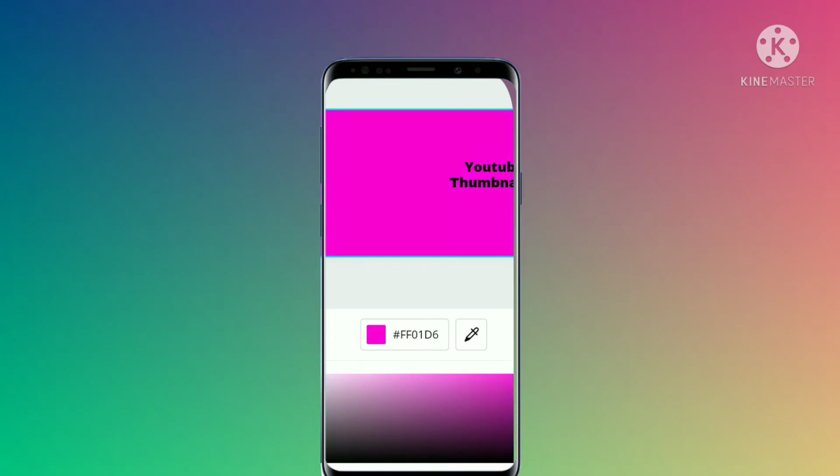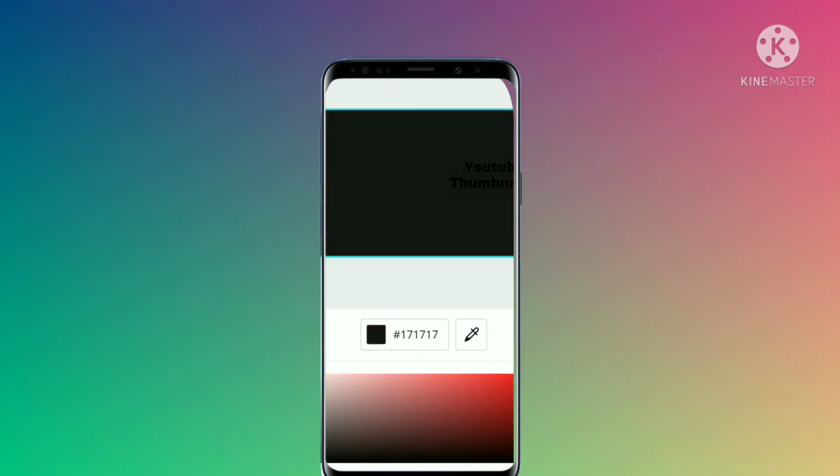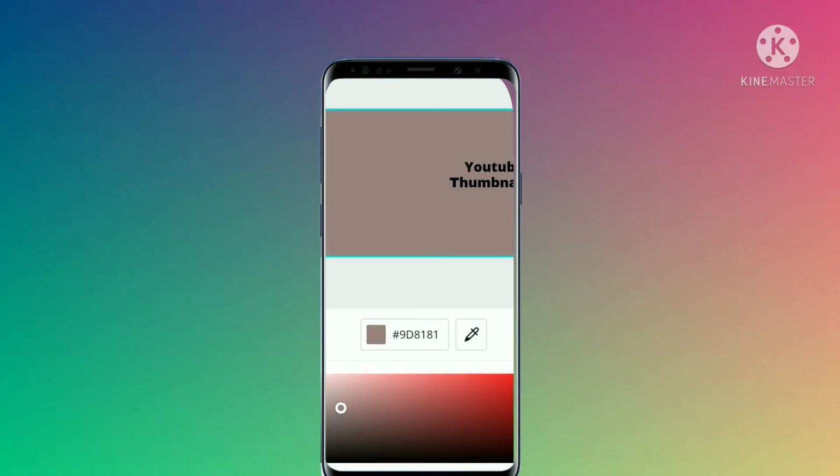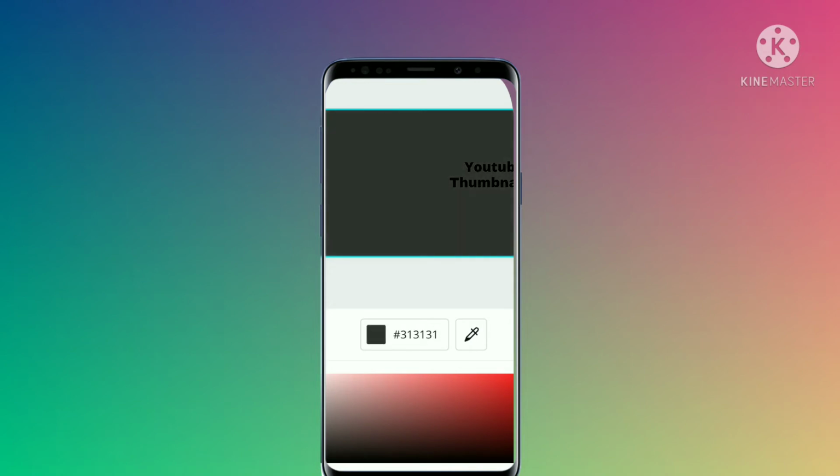I'm selecting some black and some white, medium black. I'm selecting my background color. See, there one white color cursor will be there that we can move and select our background color like this.